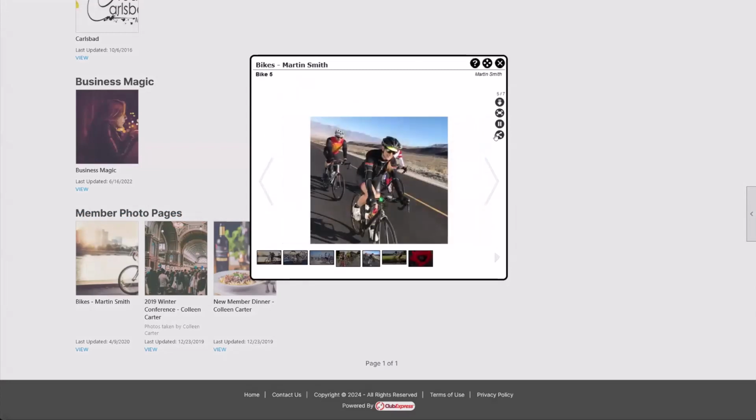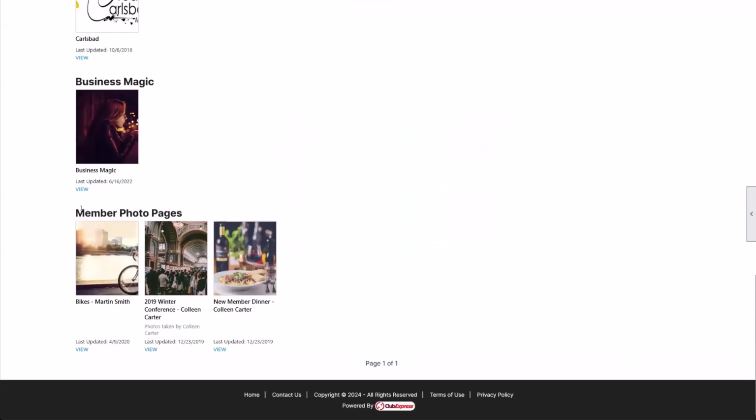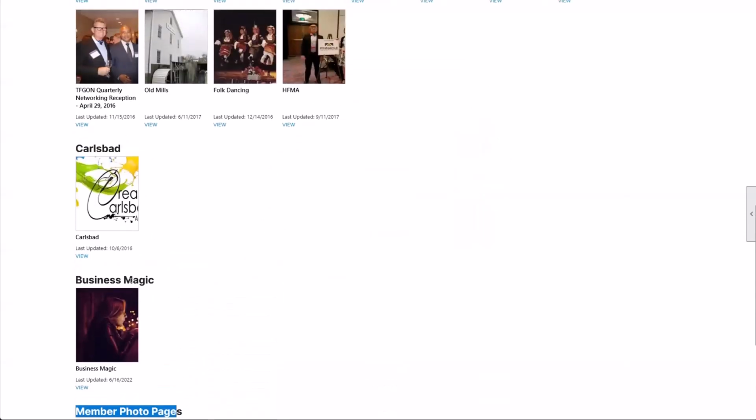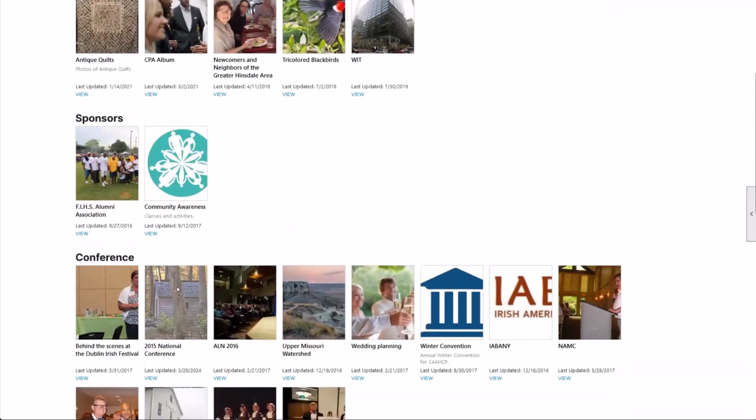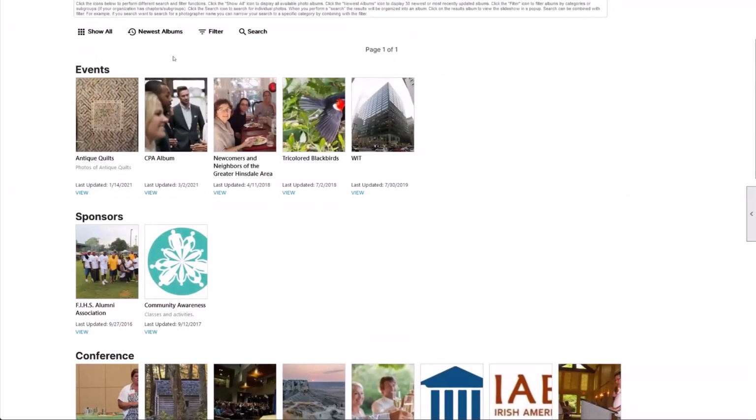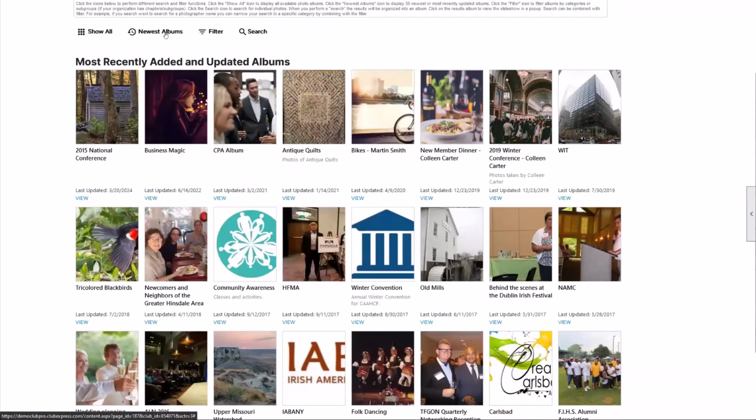So there's my Martin Smith photo album that we can browse through. We can see Martin Smith's photo album is showing up on the website. It's currently at the bottom of the list of photo albums because in that photo albums configure page, we chose to show our member photo albums at the bottom. We could choose to have these show up first if we prefer to prioritize our member photos. We could have those show up at the top whenever someone is choosing to show all. So those are the two different views. You can choose to look at all photos or look at the most recently edited photo albums.